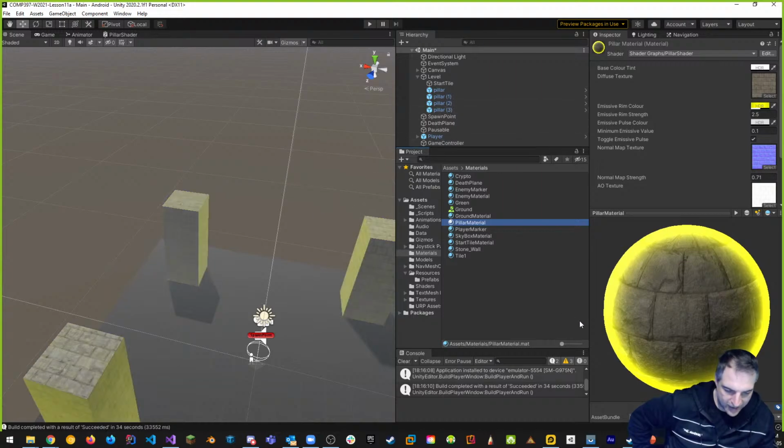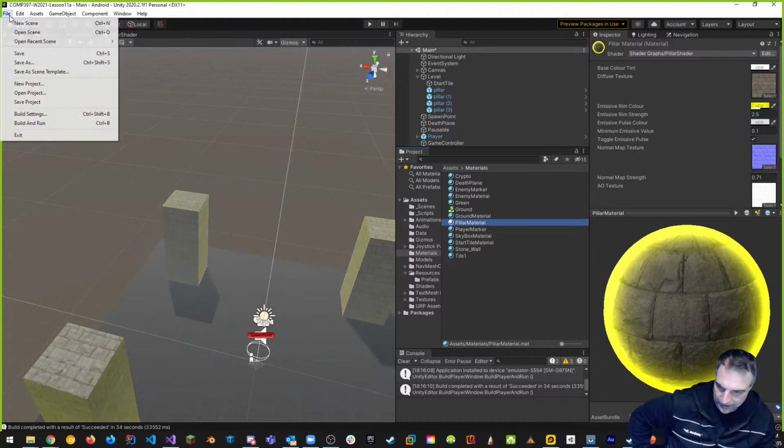So this is the last lab of the semester. I wanted to point this out to you. Let's put this up on GitHub. File, save, files, save project.